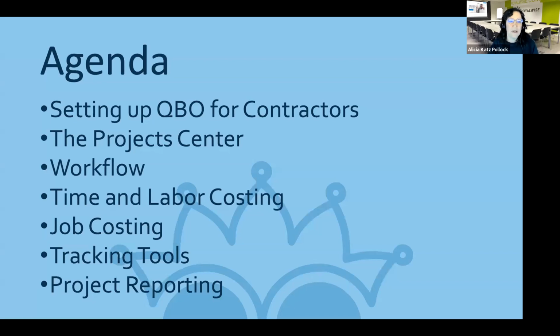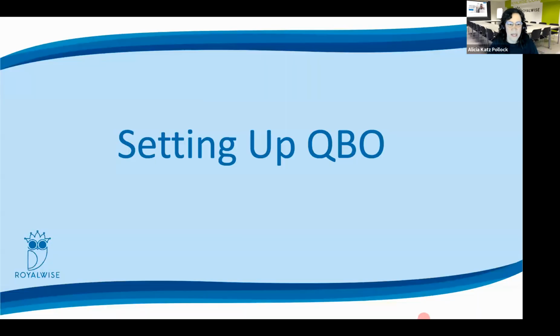So what we're going to do today is talk about how to use QuickBooks Online for contractors. We're going to take a look at the Project Center and some typical workflow. We're going to take a look at the time and labor costing tools that are in it, how to do job costing, the tracking tools, and project reporting. Now, let me just say before I get started that this is kind of an eagle's eye view of what the features are. If you're interested in learning more about it, I do have a full 2.5-hour course just about this topic. So what you're seeing are kind of the highlights from that one, but in the course I actually go into QBO more and demonstrate all of the workflow. I'll give you information about that at the end today.